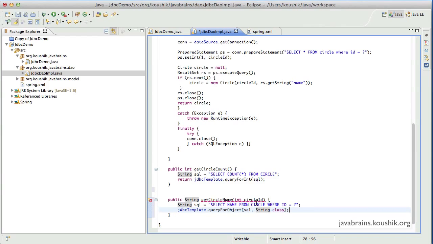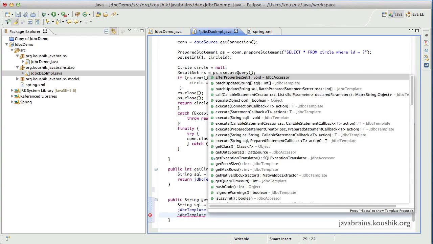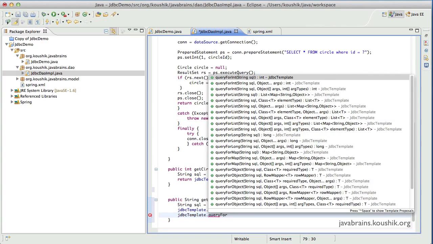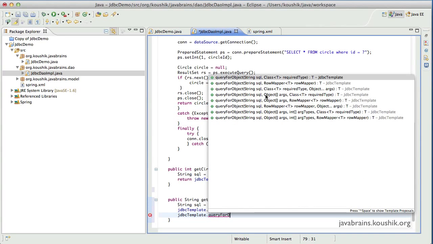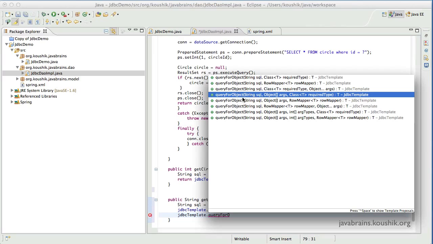But there's one thing that we are missing. We have a parameter in this case. In the previous query, we didn't have a parameter. It was just a query that it had to run. In the case of a parameter, we can pass the parameter also to this method. Let me actually show you that method signature. It's jdbcTemplate.queryForObject. Here you can see there is this signature which takes in three parameters. One is the SQL, one is an object array of arguments, and the third parameter is the required type. So this is what we're going to use.